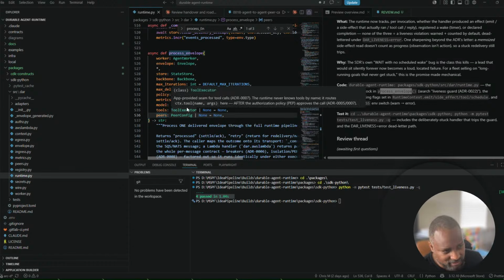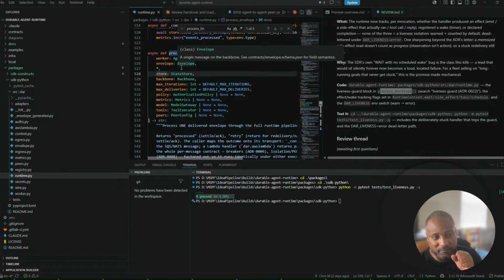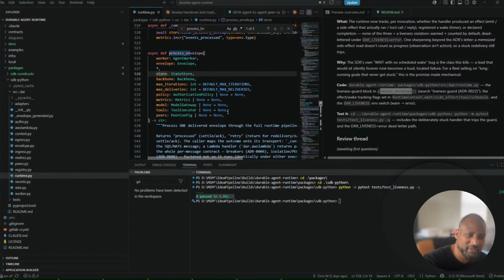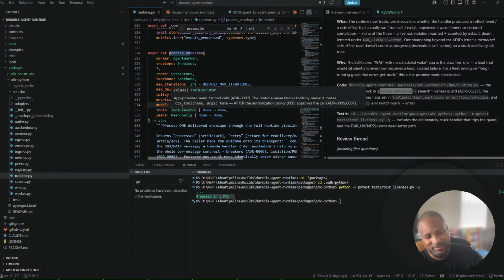Again, this is not a super deep video on the durable agent runtime, but I'm super geeked about this. So it's hard not to explain a little bit, but basically all this is saying is that the tools are coming from a tools executor, and the model goes through the model gateway. And that's the most I'll say about this, because this is the part that's super cool.